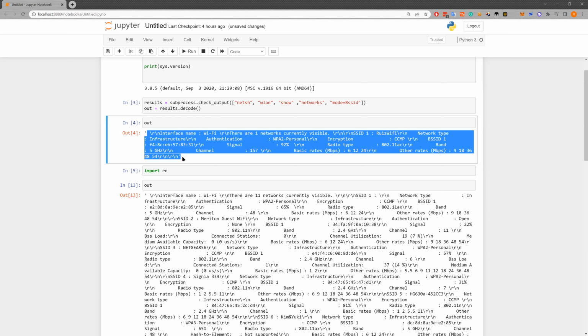The next step is to extract the signal and the channel from the string, right? This one is a long string, and we need to manipulate it to extract the information we need. For example, here, signal 92% and channel 157. So how can we do that? Here I will show you how to do it with regular expressions. I use the regular expression library, then apply a search.